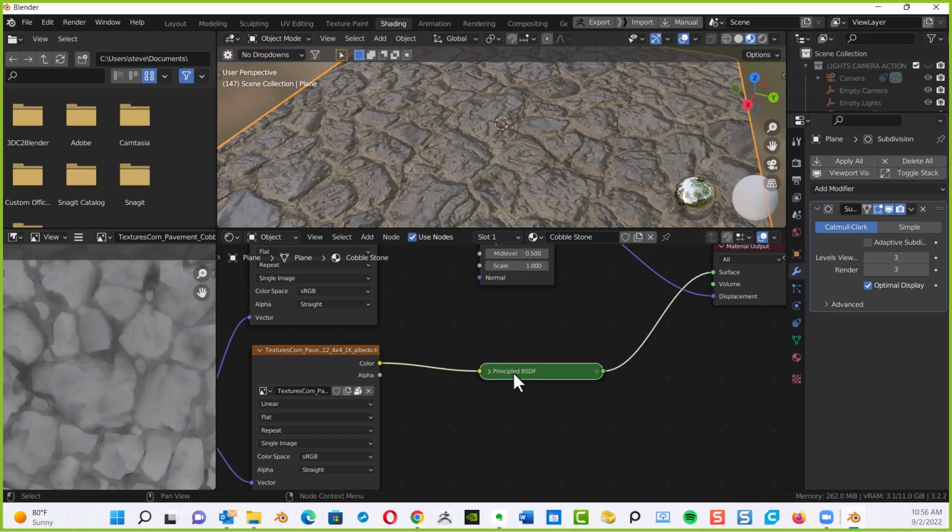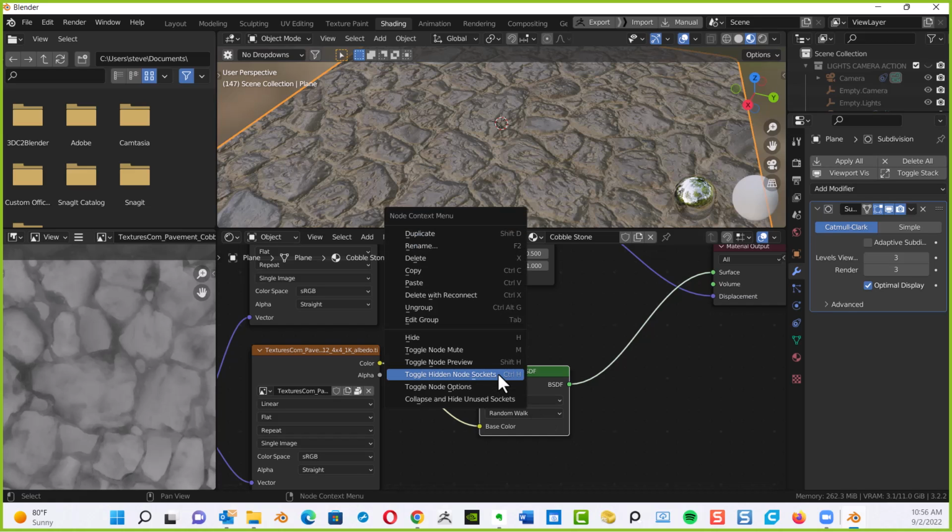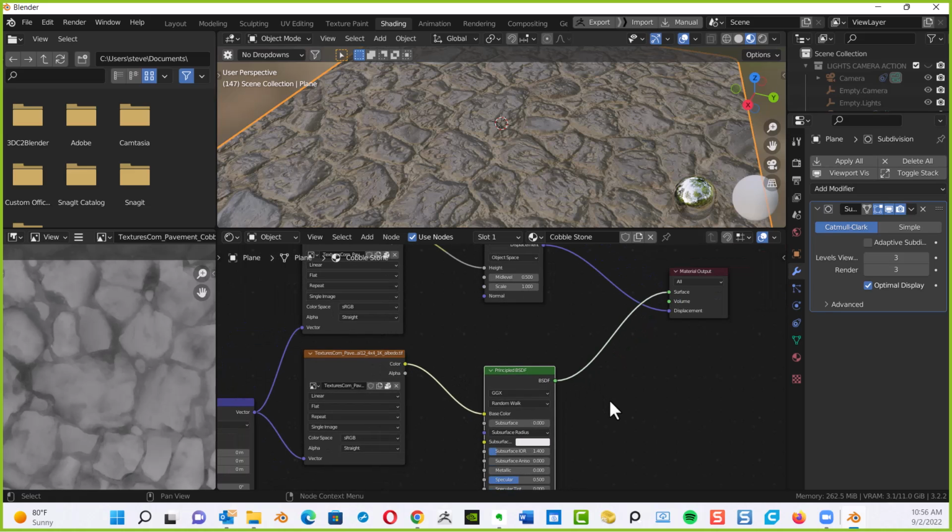Nice. Thank you. I like that. And we can bring it out. Oh, now it's back to that. Now it's only showing you what you're using. If I right click and say toggle hidden node sockets, I can bring those back.